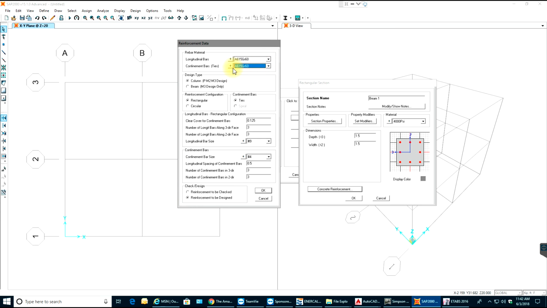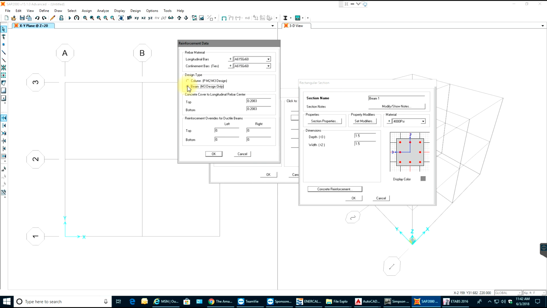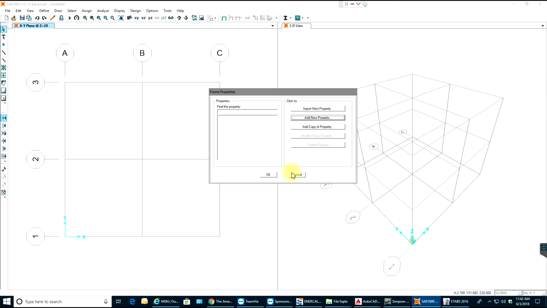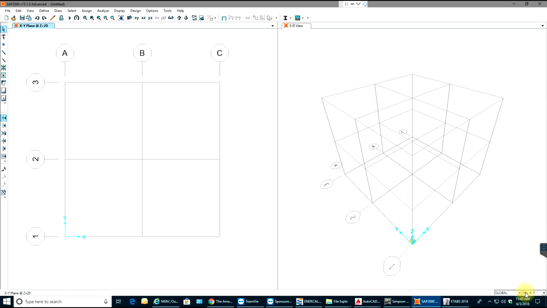Alright, so next thing is, since this is a beam, I'll select beam over here, and the cover I'll be providing is, okay, let me just cancel this for now, and let me go over here and say inches first.